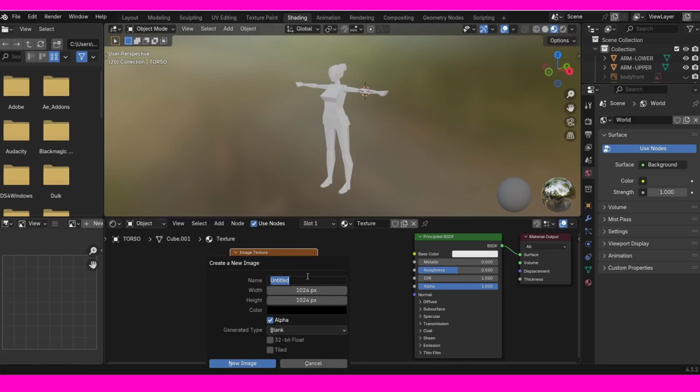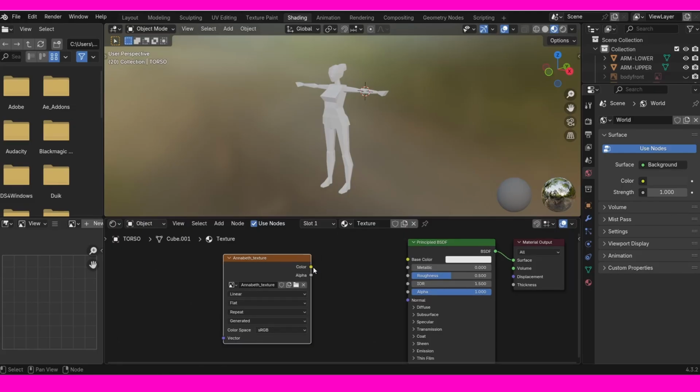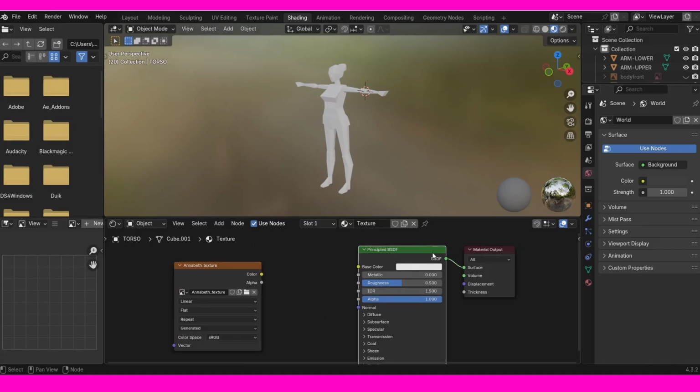I'm going to call this Beth texture, because that's our character name, and I'm going to set the texture to 512. For this first model, we're sort of going for a PlayStation 1 type thing, so we're going for a smaller texture map size. Then we need to plug this into the surface over here.